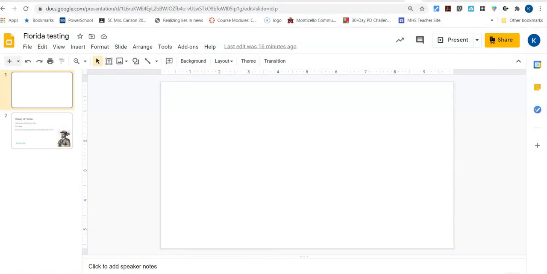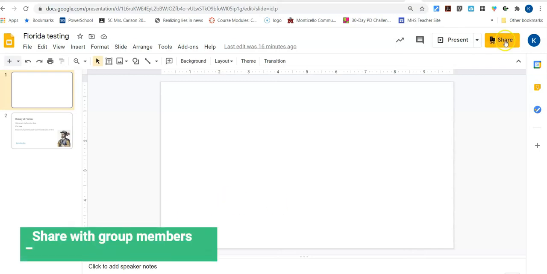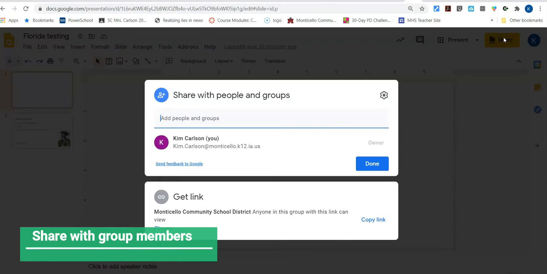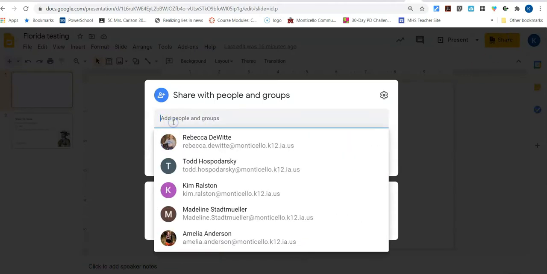Alright, we're going to be talking about how we build our slideshow so that other students can use it and can look at it. The first thing you're going to do is somebody in your group is going to open the Google slideshow. And once that one person has done that, they're going to go up to the share button up here and they're going to start adding people to it. So you're going to add the people in your group.